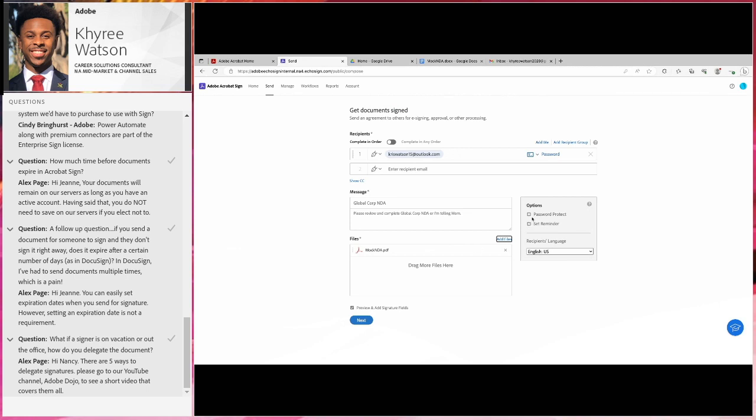Now, if I wanted to, I can set a reminder or password protect, add a little bit more granularity, a little more specific security to this document. But now I'm just going to make sure I set this reminder for him every day because, again, my brother tends to be off his phone a lot. So I'm going to add that, remind him every day. And then below, I have the option to preview and add signatures.